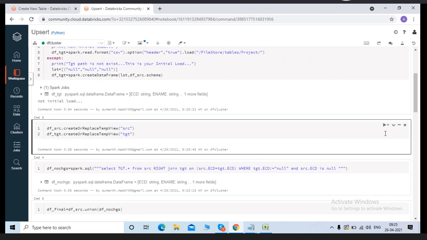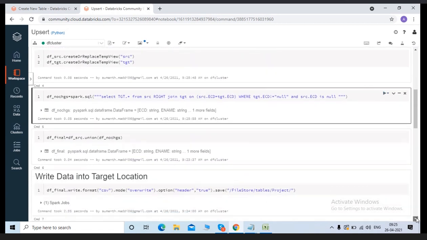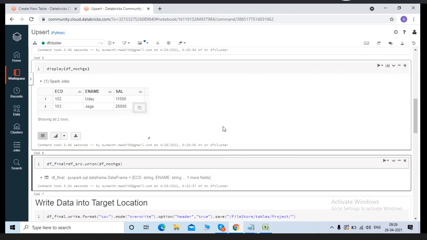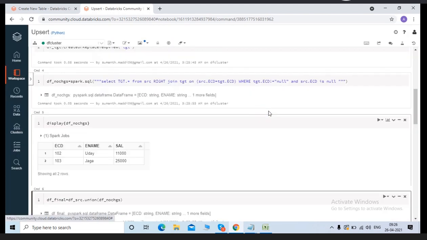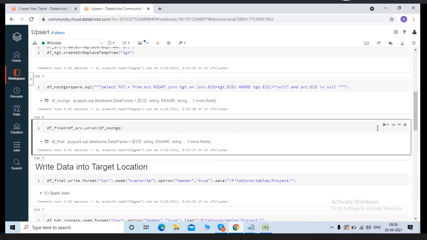Right. Let me execute my no changes. All right. Let me see the data display of df_no_changes. Right, 102, 103. There is no change on these two records.